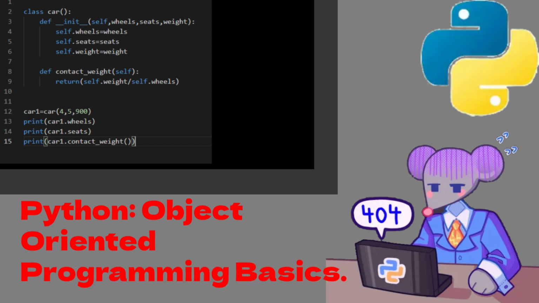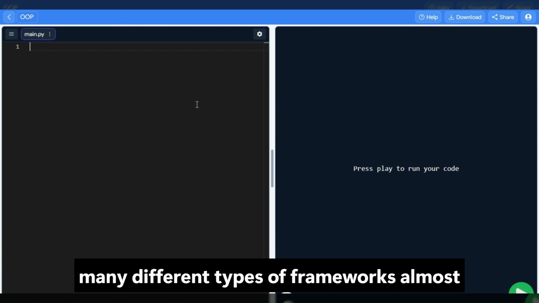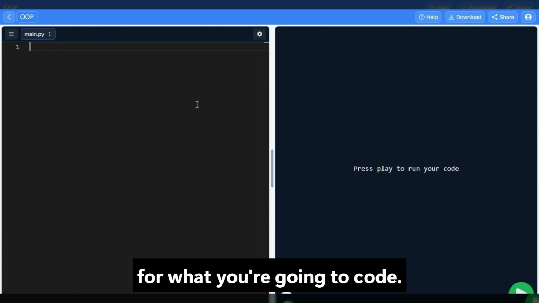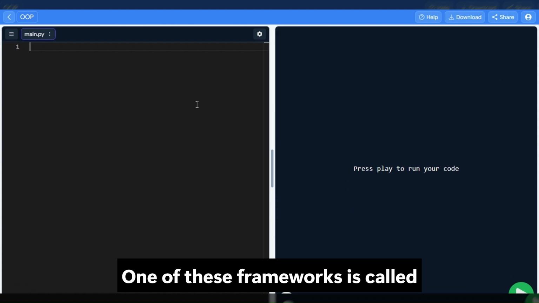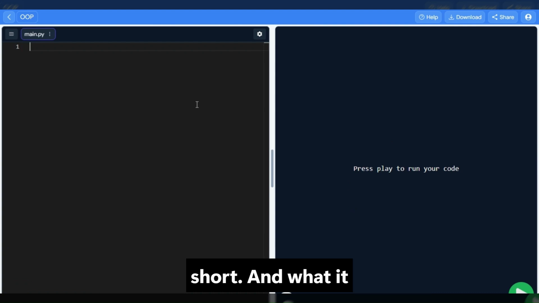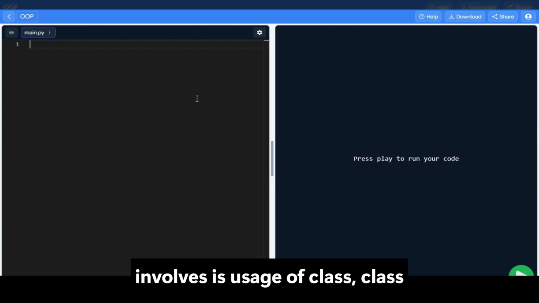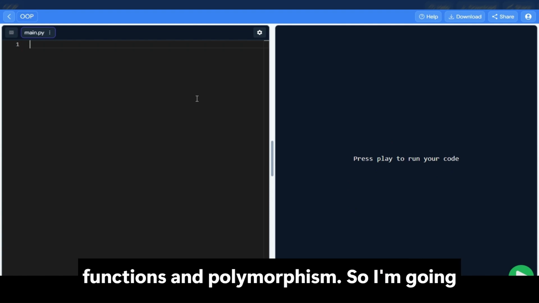When you're programming, you can follow many different types of frameworks for what you're going to code. One of these frameworks is object-oriented programming, OOP for short. And what it involves is usage of classes, functions, and polymorphism.